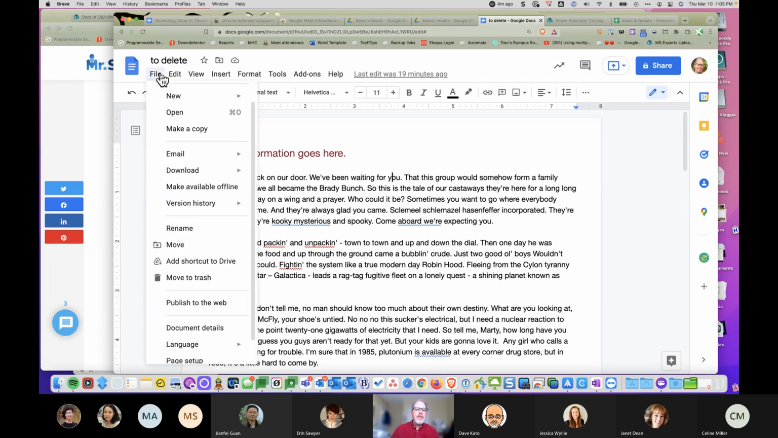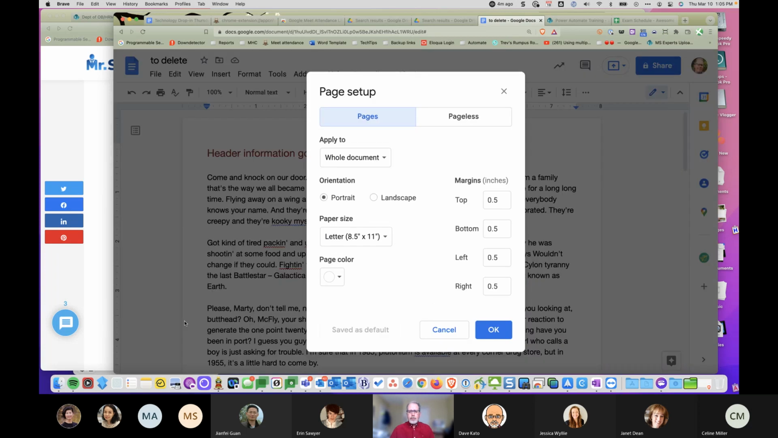Well, under File, if you go to Page Setup, there's an option here now called Pageless that does exactly that.